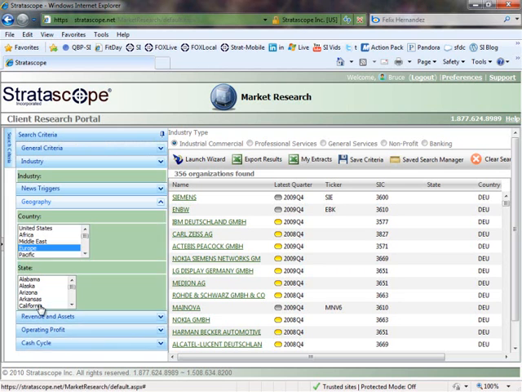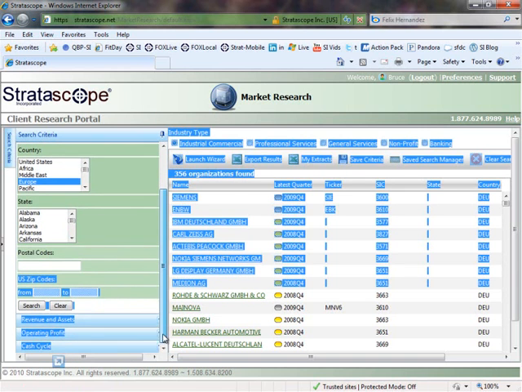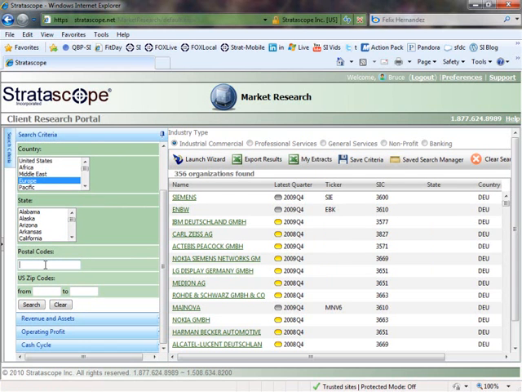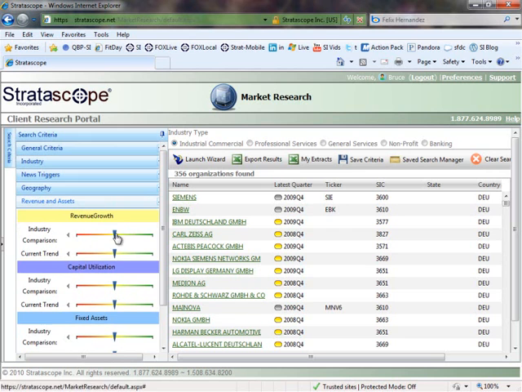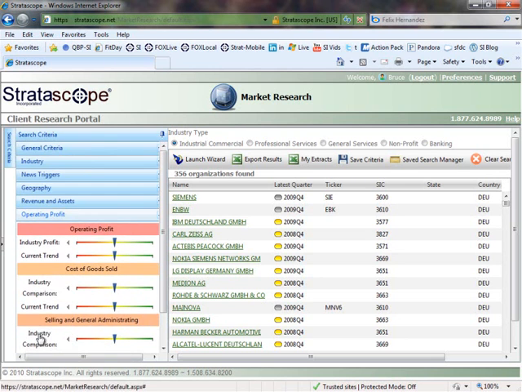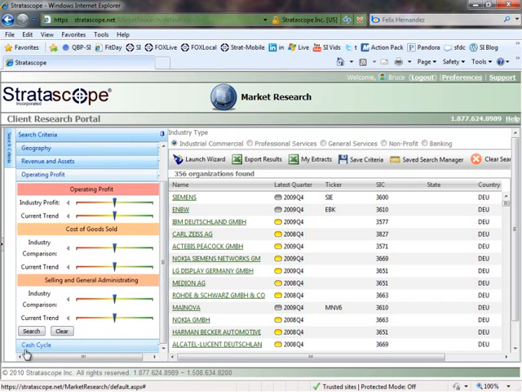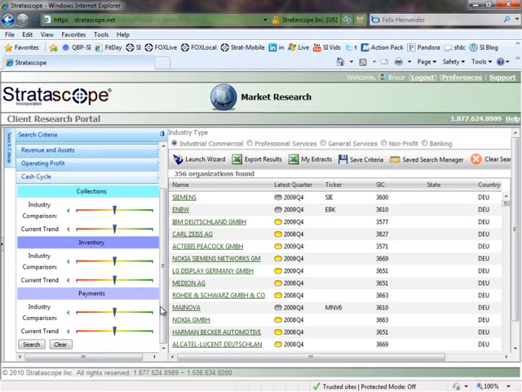I can also focus on different geographies maybe than I already have. I can get all the way down to specific postal codes within Germany if that's what I desire. And then I can get detailed, as we saw in that last screen, with regards to looking specifically for the middle ground on revenue growth or companies that are poorly performing in the area of capital utilization, etc., etc. I can get into operating profit and down into the cash cycle with inventory levels and so on and so forth.